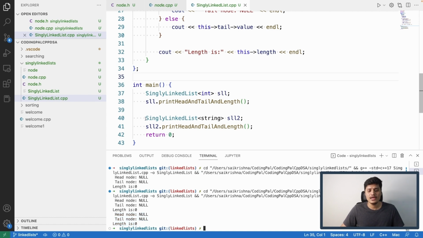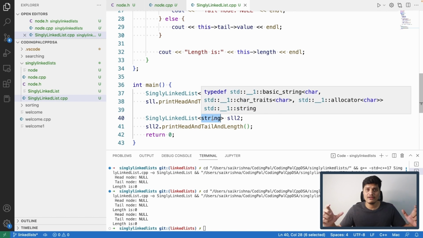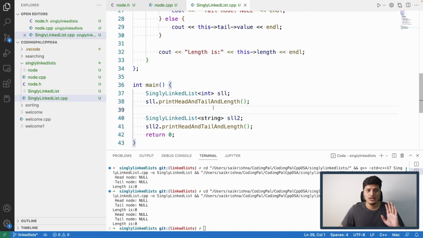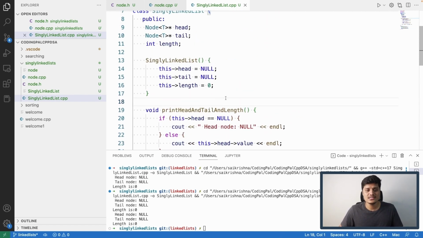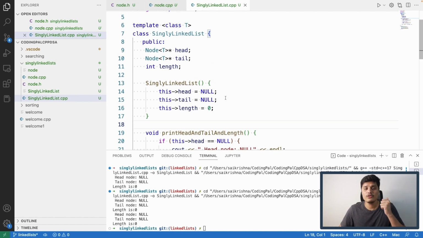In this way you can initialize any type of singly linked list according to the type of values that you want to store. Once you define this type, all the values that we have in the singly linked list will be of the same type. That is something we should never forget. Anyway, that is the setting up of the singly linked list class for implementing all the features that we have in the curriculum.